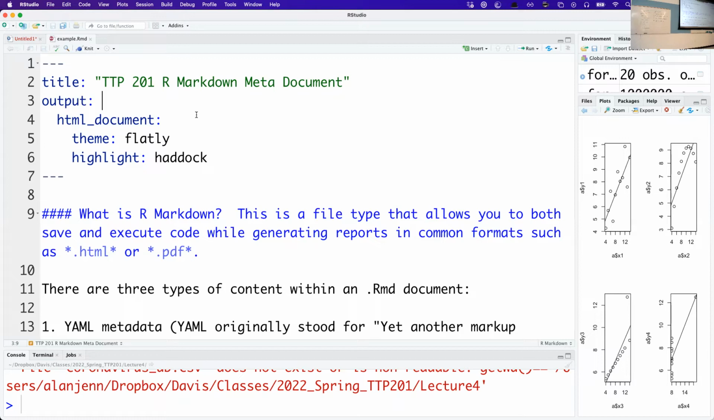You've got 3 different types of content. So I should also just say that I don't use R Markdown. I've never used it prior to making this document, but it's actually pretty straightforward and easy, so it should be easy to learn. There's 3 types of content.